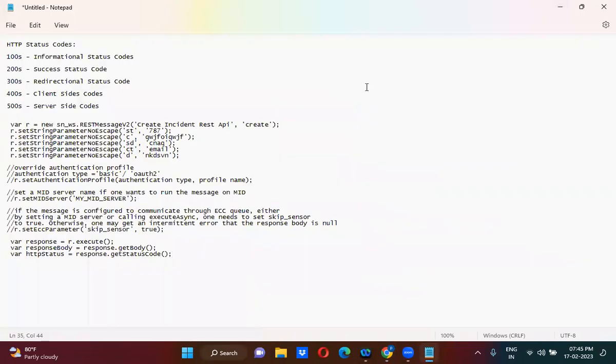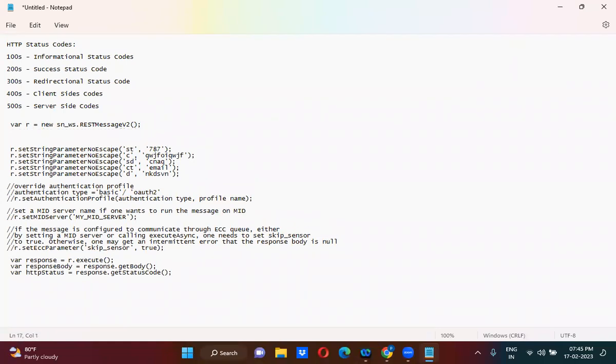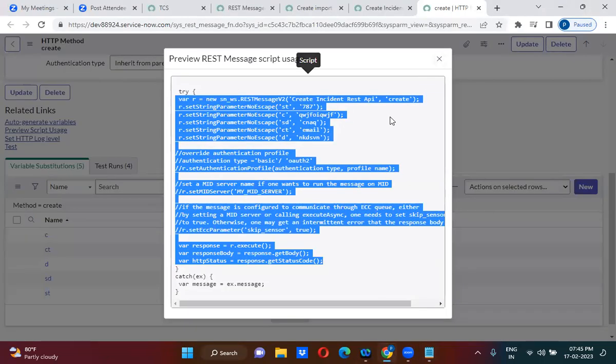If you take a look here, instead of providing this REST message name and this HTTP method here, directly you can define the REST message something like this: r dot set URL. Let me just go to the business rule so that you will be able to understand easily.